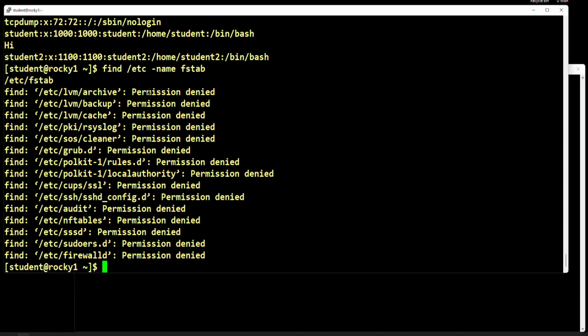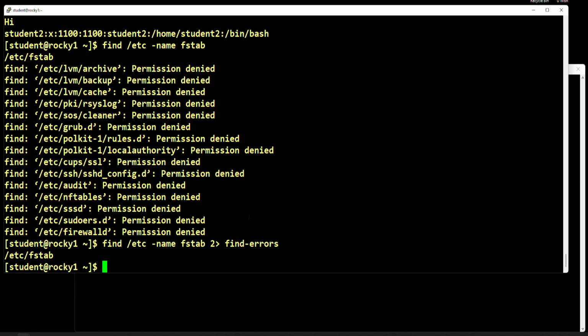So I could use a similar technique to what I used to redirect to a file to clean up the output a little bit. So let's say if I do this, number 2 represents the errors. It's called the standard error. And I can, for example, send this to a file, find errors. What happened here? It was the following. Now I'm seeing on the screen only the successes. The errors were redirected to a file.